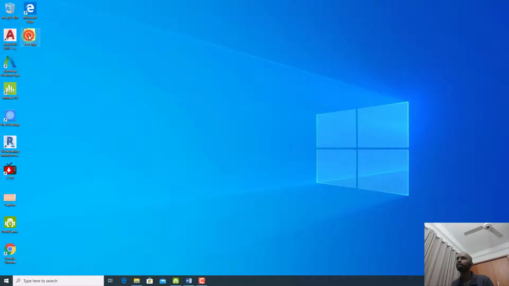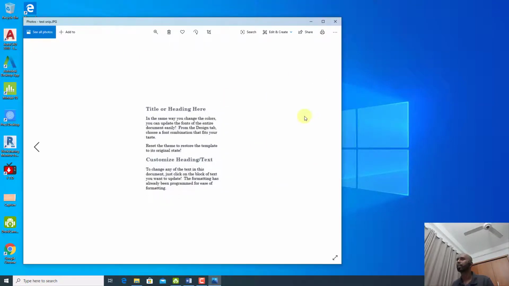Here is our test snip. So when we double click here, we get our snip or the screen capture. So that is how basically you do a screen capture or a screenshot in Windows 10.